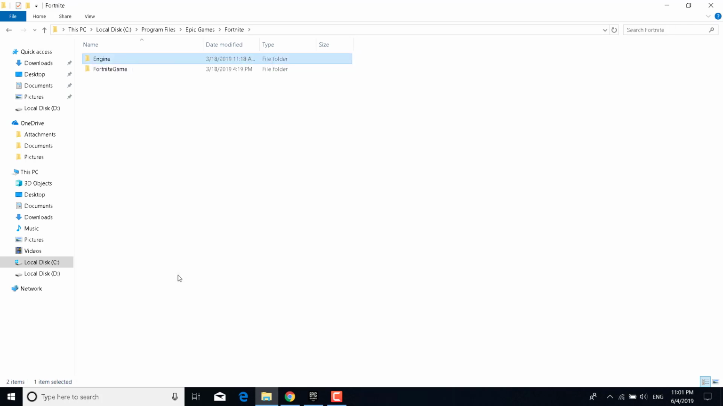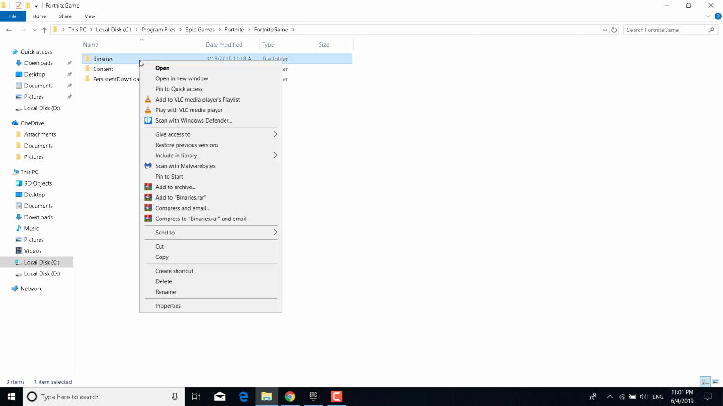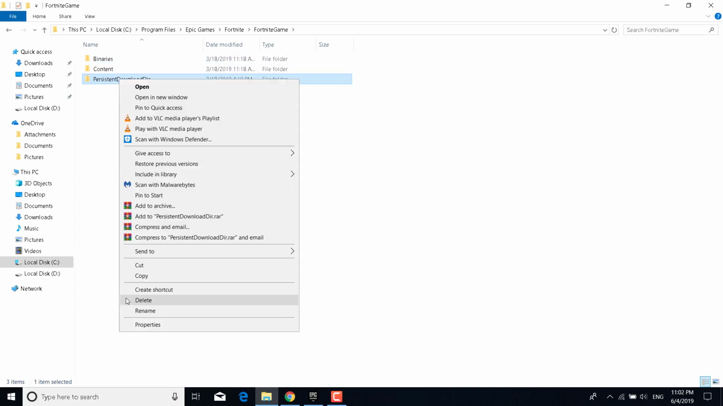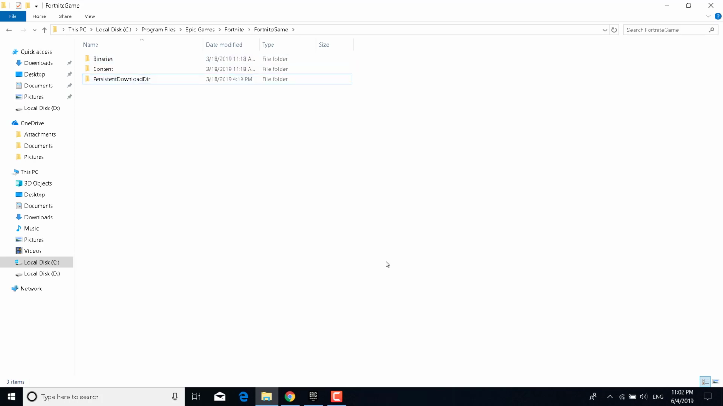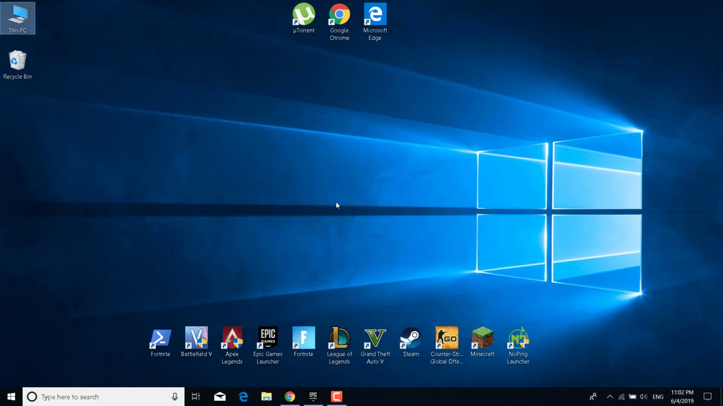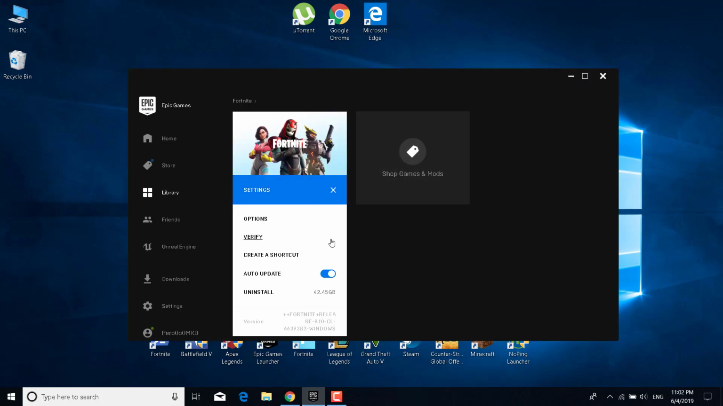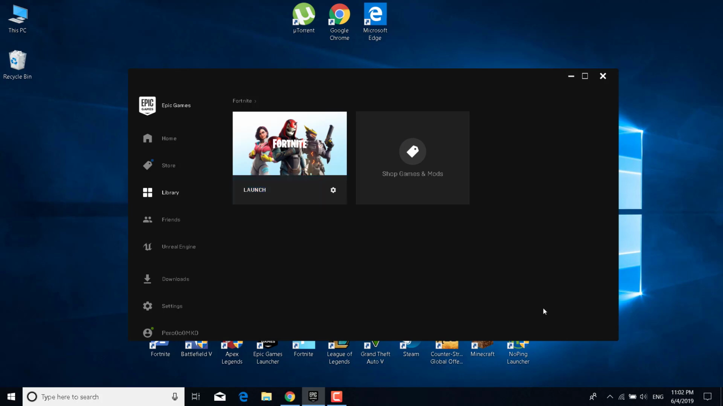it, click on Delete. Now what you want to do is open the Fortnite game, click on Binaries, right click on it, click on Delete. Now click on PersistentDownloadDir, right click on it and delete it as well. Once you delete these files, you can close the folder, open the Epic Games Launcher, click on the settings icon next to Fortnite and click on Verify and let it finish.